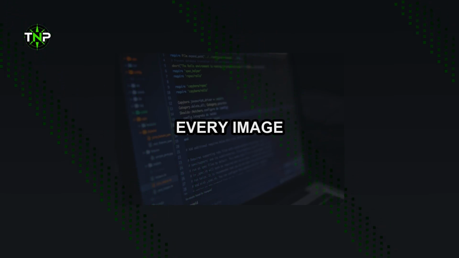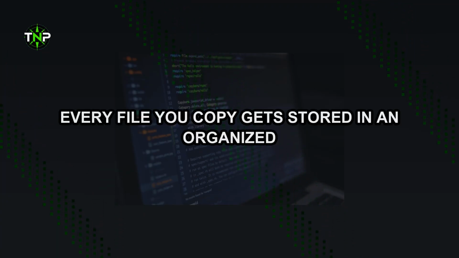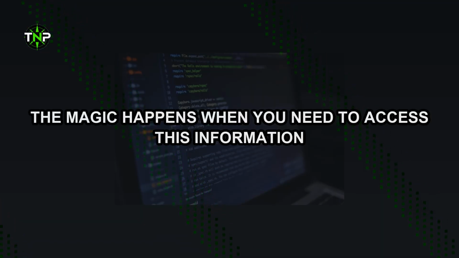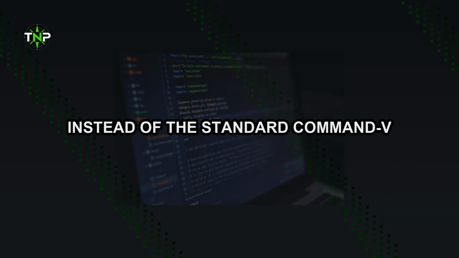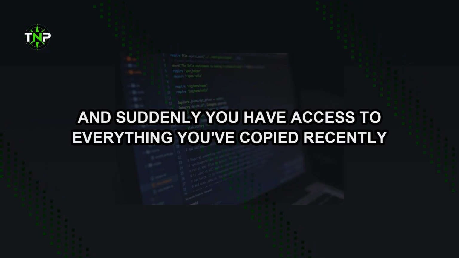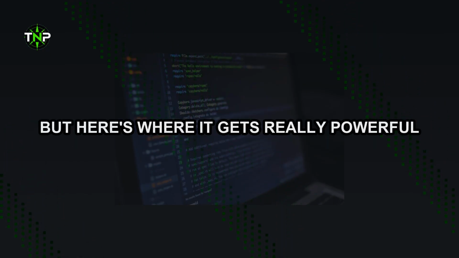When you install Paste, it starts quietly monitoring everything you copy in the background. Every piece of text, every image, every file you copy gets stored in an organized, searchable database. The magic happens when you need to access this information. Instead of the standard Command-V, you use Command-Shift-V to bring up Paste's interface, and suddenly you have access to everything you've copied recently.